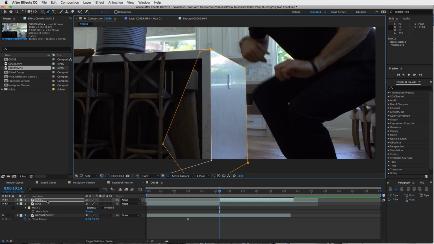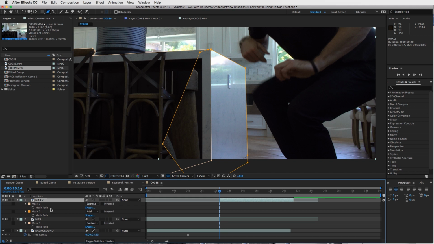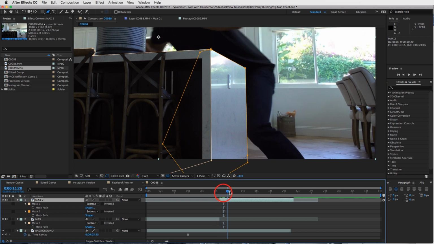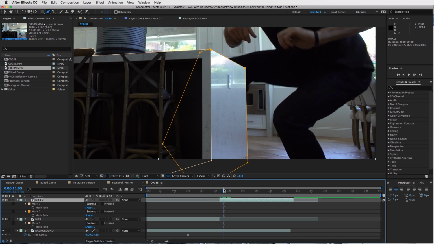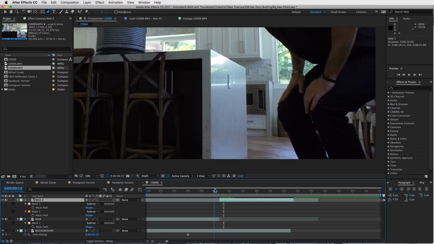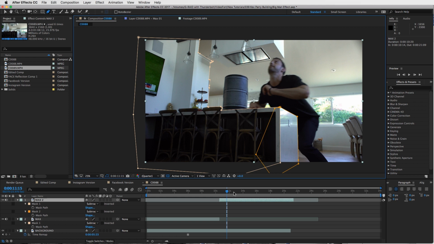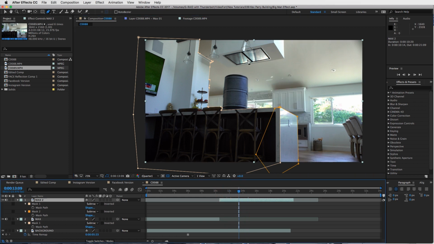Okay, great, and then remember to also make that go to subtract on that mask we just created, so that way when I walk behind it, it is subtracting that part of the frame. Okay, cool, so now we've got that. Now what we want to do is, we'll do this fan right now.